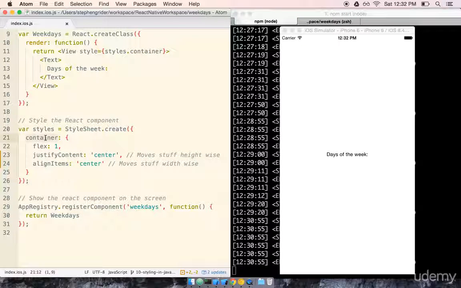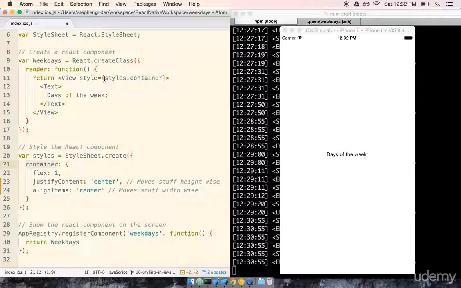So in summary, we used our style sheet object to create a style sheet with one style of container, and then we applied that container property to only the view element. We were able to move the content of the view element, which is the text, around on the page by changing the justify content and align items properties. So enough about the idea behind positioning and flex. Let's continue on to the next section.